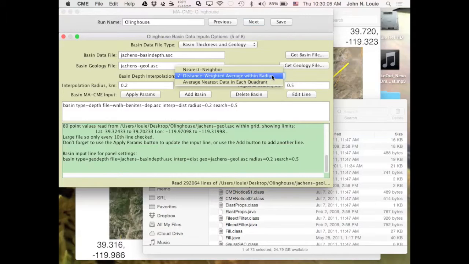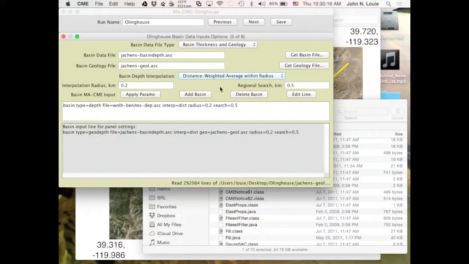Okay. So what interpolation do we want for the Jockins basin depth files? I like to use this distance weighted average within a radius. I should use a triangulated irregular network, but the software I used 25 years ago to generate triangulated irregular networks I cannot find. So I've got to try to resurrect that. There's these various interpolation methods. We can use nearest neighbor, but all of these work within an interpolation radius.